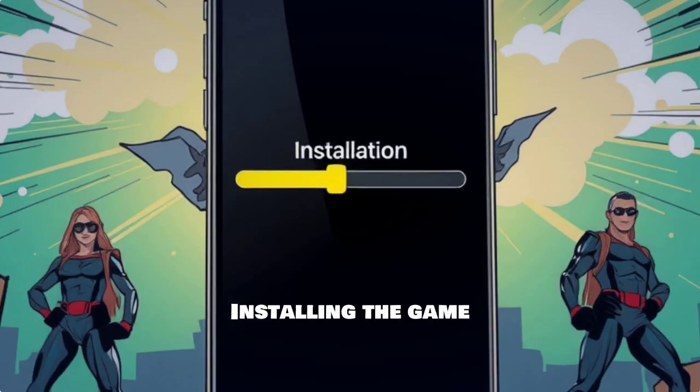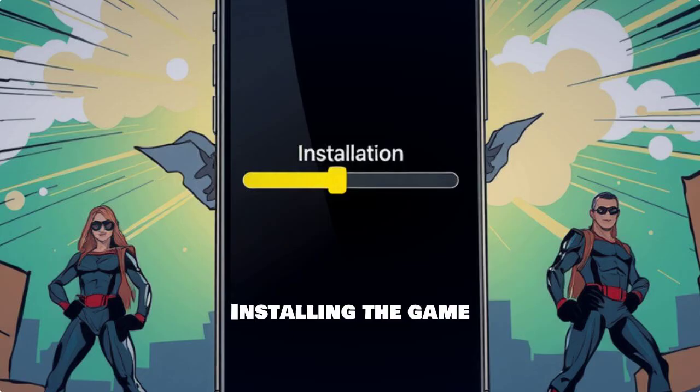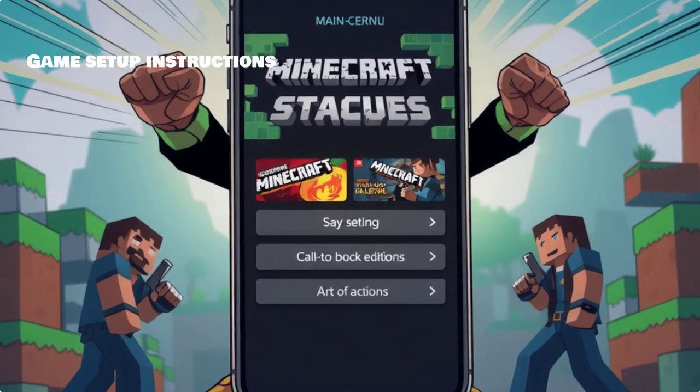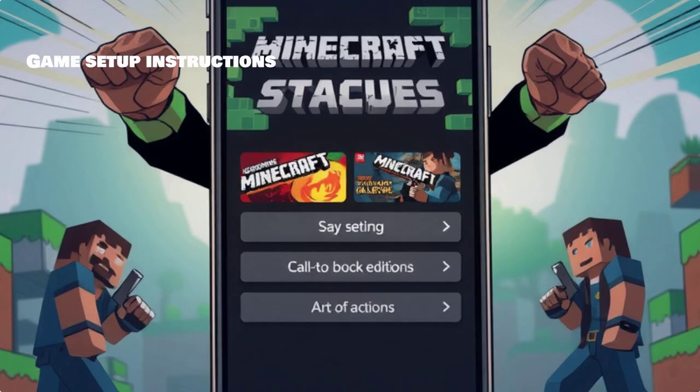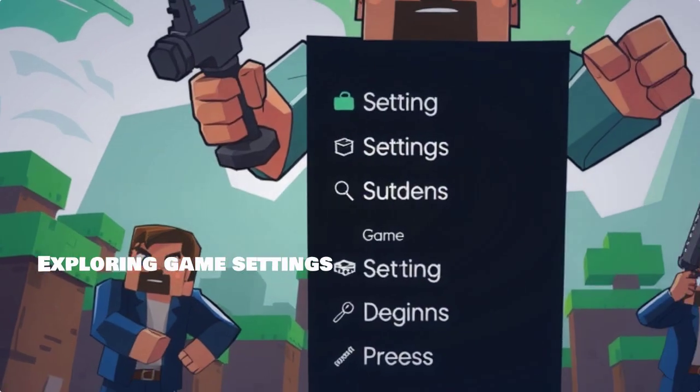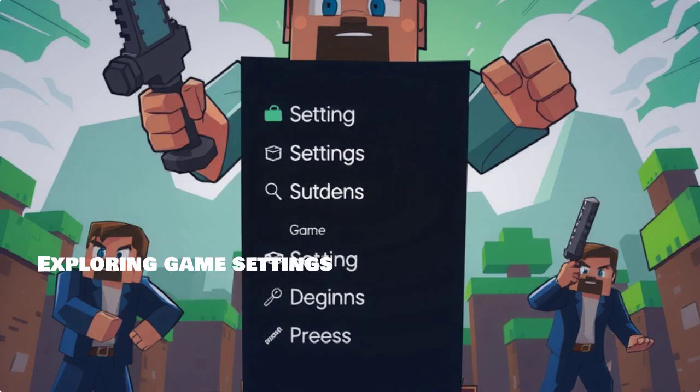Now, let the game download and install. This may take a few moments, so be patient. Once installed, open the game and follow the initial setup instructions to get started. Don't forget to check out the game settings. Customize your experience to suit your style.